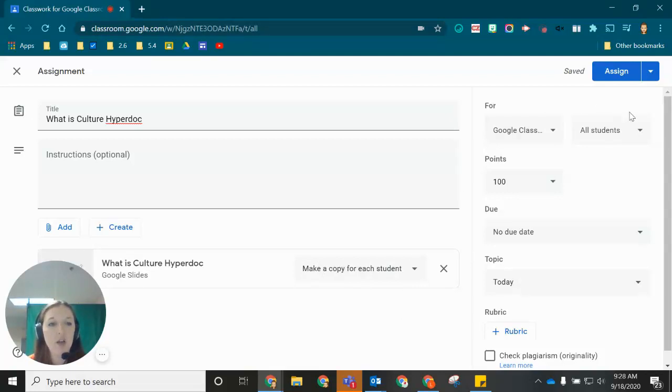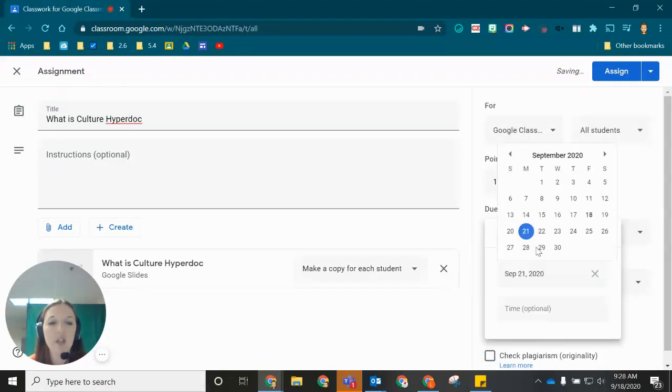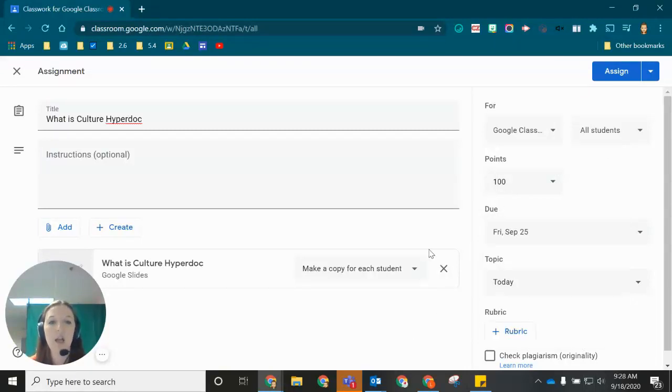You'll want to double check your settings on the right-hand side. One of the things that will not copy over is the due date. So if you had a due date selected originally, you will need to come back in and reselect that due date. And then when you're ready, you're just going to click on Assign.